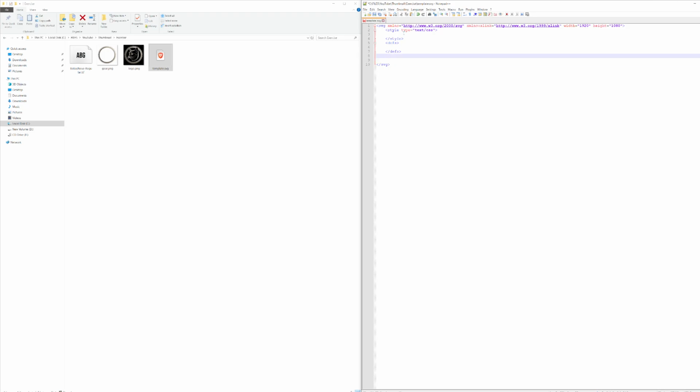Let's begin with just a rectangle. For the rectangle, the X and Y components are going to be 0, so we don't specifically need to include those attributes. We're just going to copy and paste the width and height. And then we're going to fill it with a linear gradient that we need to define.